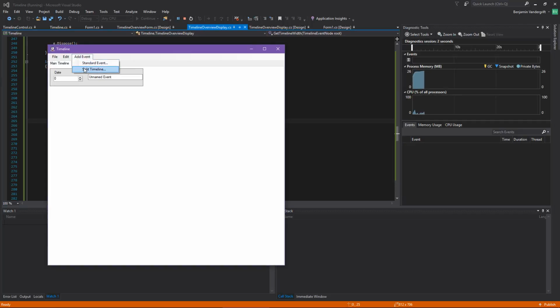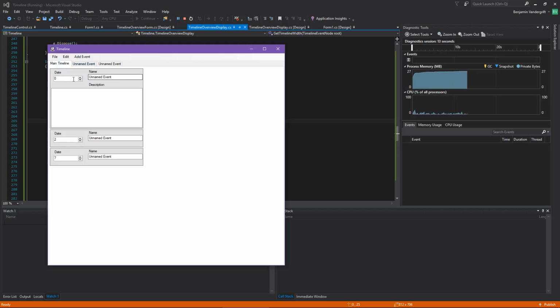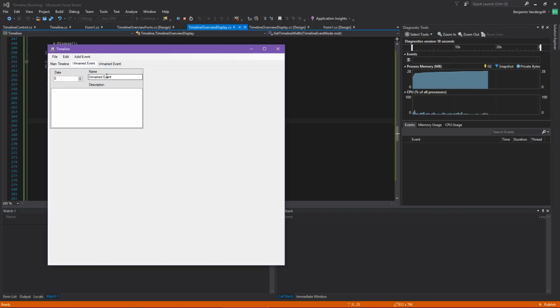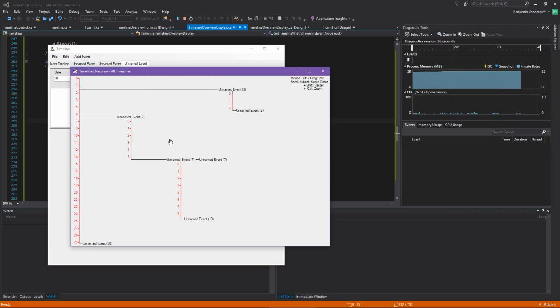Okay, so let's just add a couple split timelines. And let's just add a standard event at 30, so that way we care about them. Go into this, add one, a standard event at whatever, and go in this one, add a standard event at whatever. And then let's add a split timeline at the same whatever. Then go over here and add an event at like 10. Okay. What happens? Okay. Now this is working properly.